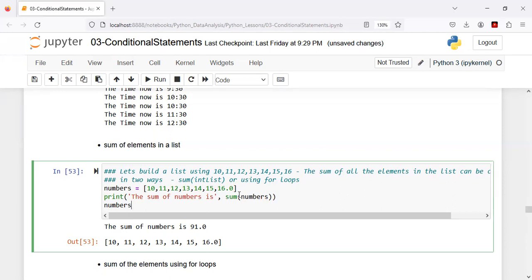Fine. This is what is printed out. So we get 91 here. Any questions on this? Right. So sum does this.